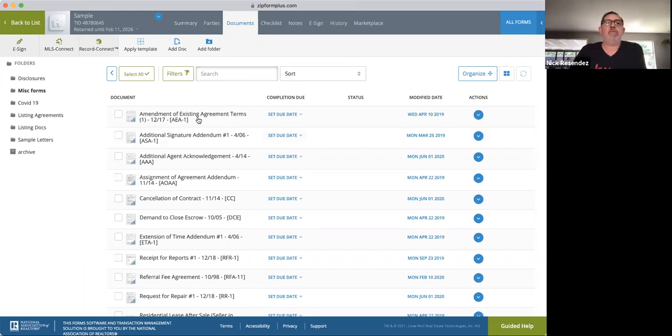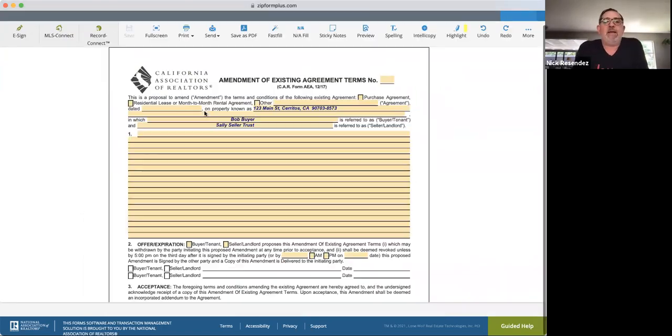The first document that I've got here is the amendment of existing terms. Now, this is very underutilized. I almost never see this. Why? Because when people want to change things in a deal in the middle of escrow, they usually use an addendum. Well, folks, let me share with you the difference between an addendum and an amendment.